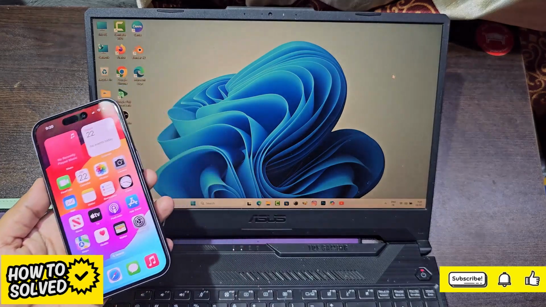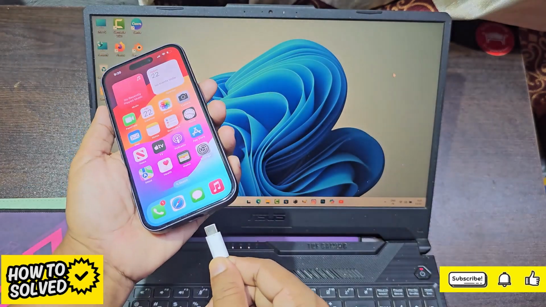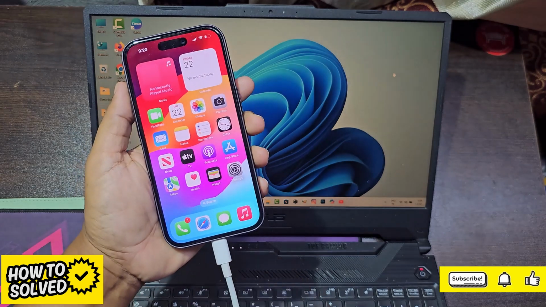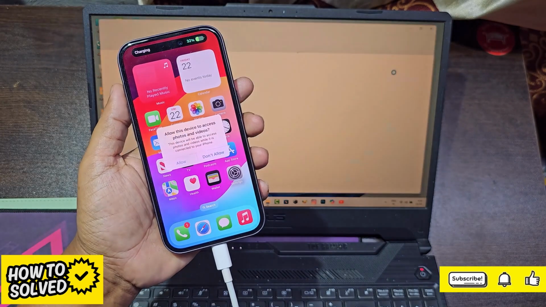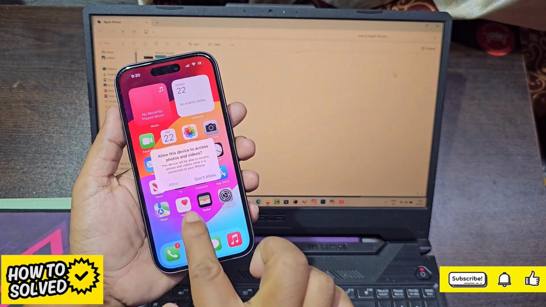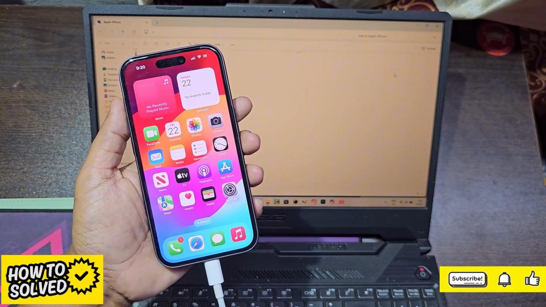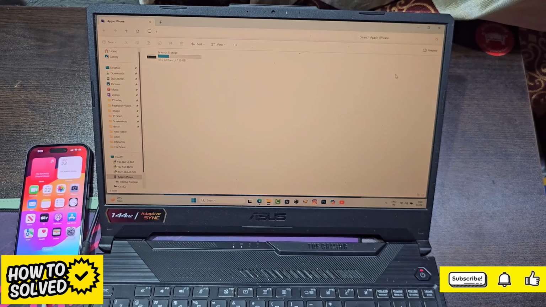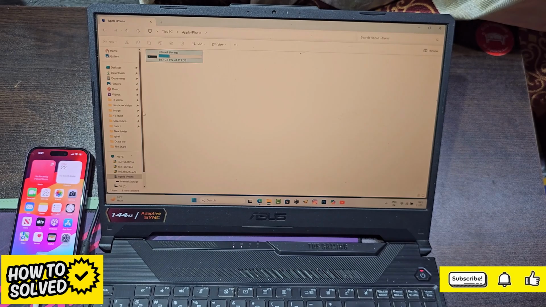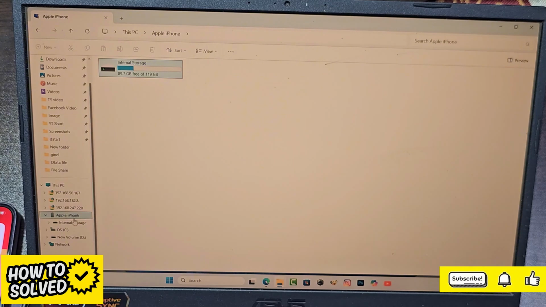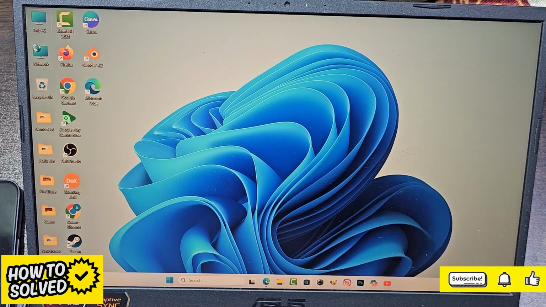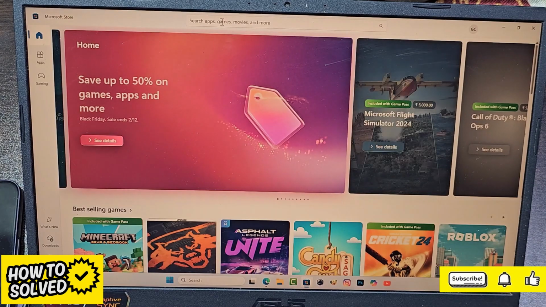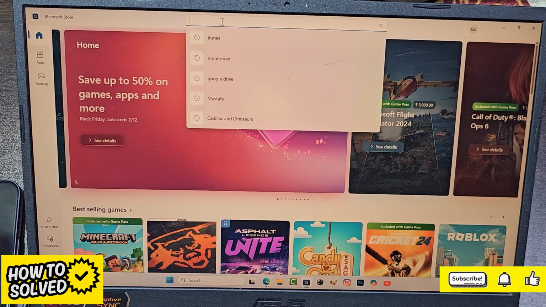Let's see how to transfer files from PC to iPhone using a USB cable. Then click on Allow from iPhone. You can't copy files directly from computer to iPhone without iTunes. That's why you need to download iTunes from the Microsoft Store.